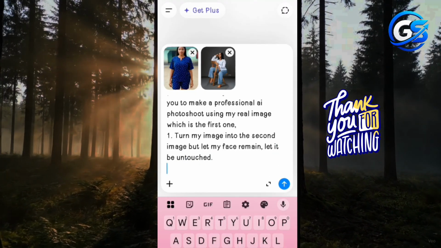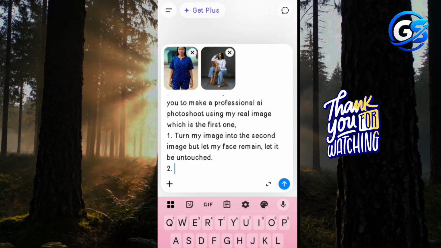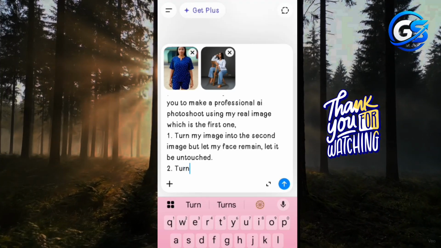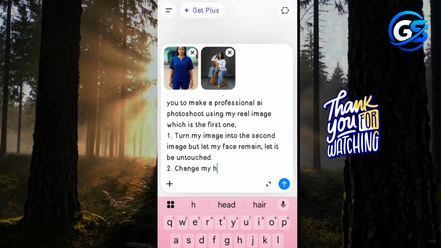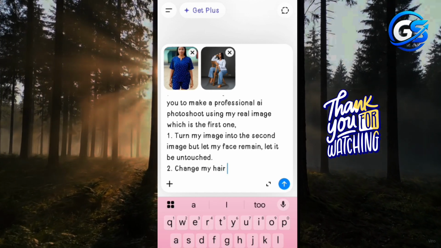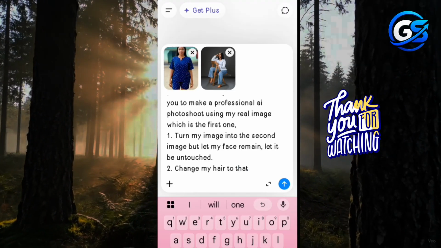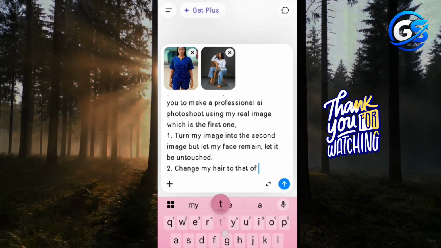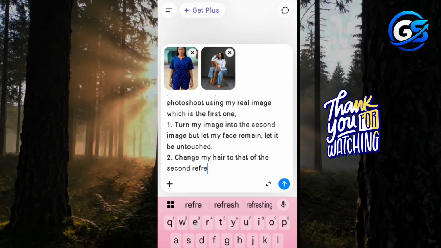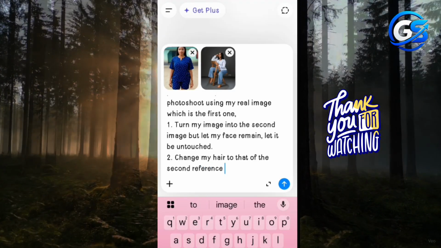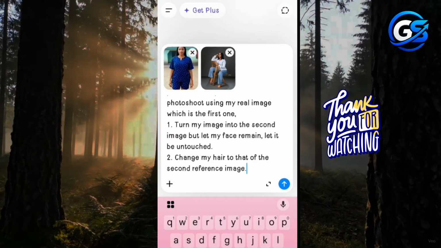Then two, you write again: change my hair to that of the second reference image.